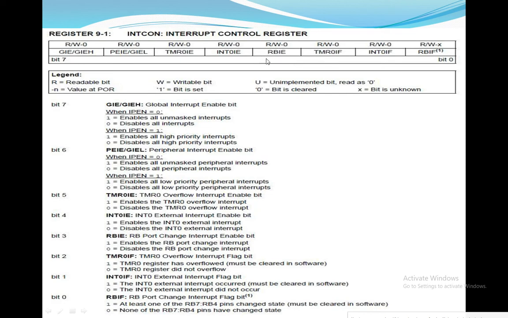Enabling the port B interrupt: if I write 1, then only the port B change interrupt is enabled, otherwise it is disabled. Timer 0 interrupt flag is raised by the microcontroller itself when timer 0 overflows. If it is 0, then timer 0 has not overflowed. So while writing a program for timer 0, we have to monitor this particular bit.